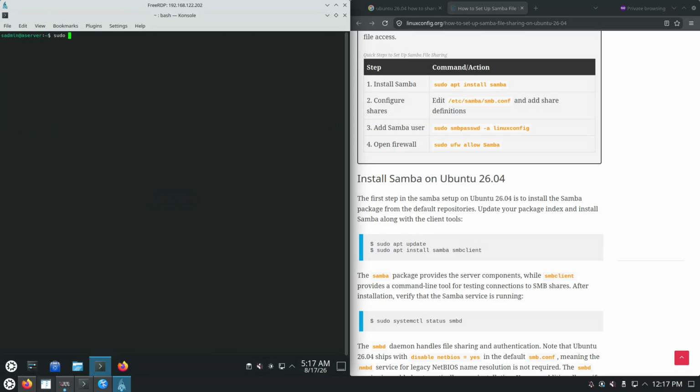Let's become super user on the server. It says that we should install the Samba server, but also the Samba client, because we want to test first from the server. So we should enable the SMB share on the server, but then also test from the server that the share works correctly. Let's just copy paste these things if copy paste works.